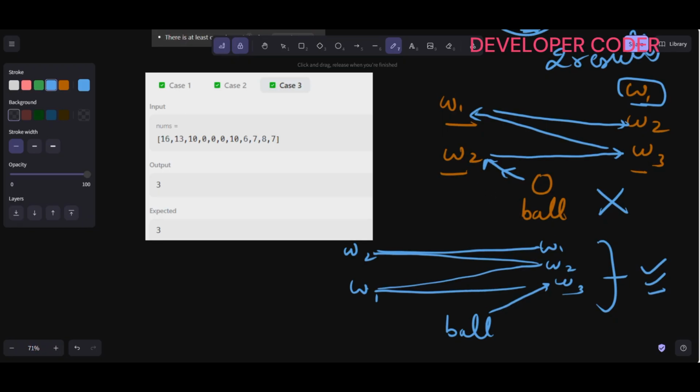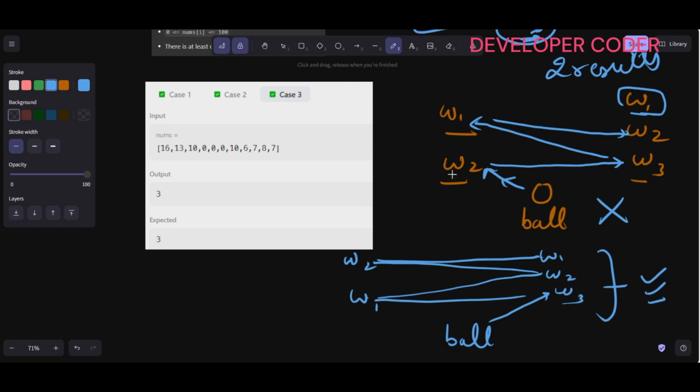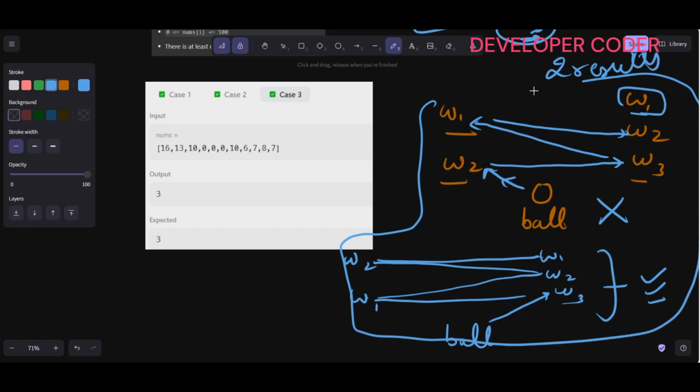So from this I conclude that if in the left side and right side the number of walls are equal, then two results are possible. And if in the left side and the right side I take the absolute difference, so math dot absolute of left sum minus right sum, if the absolute difference is just one, then only one result is going to be possible. This is what I proved from here.